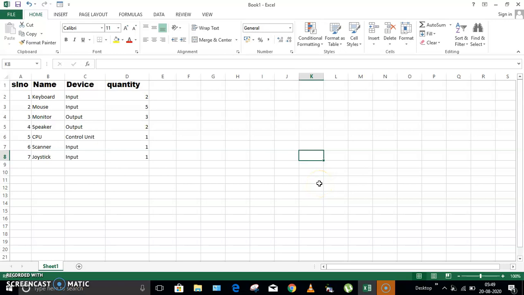Fine. Now for the number formatting, I will just take one more column here like price so that you people can understand easily. So let me add some values over here. 100 rupees, no, I'll make it as 250 rupees. Keyboard, mouse, I'll make it as 150. Monitor, I'll make it as 3500.